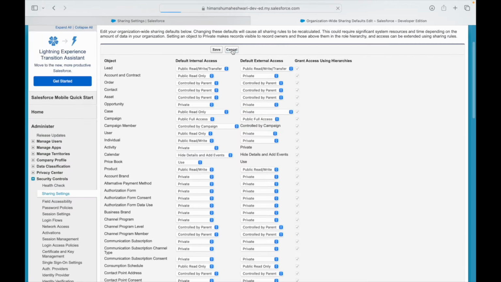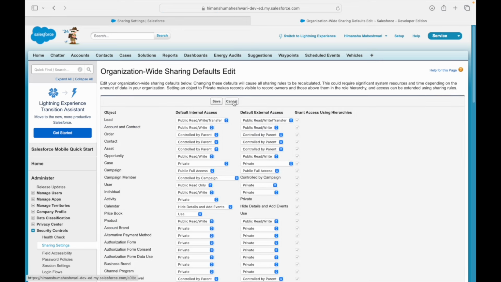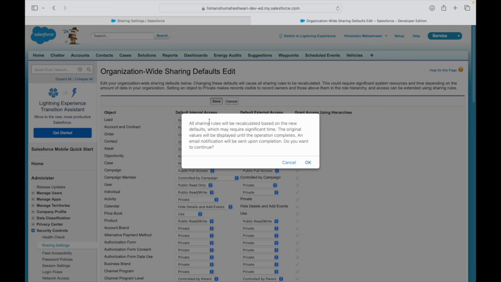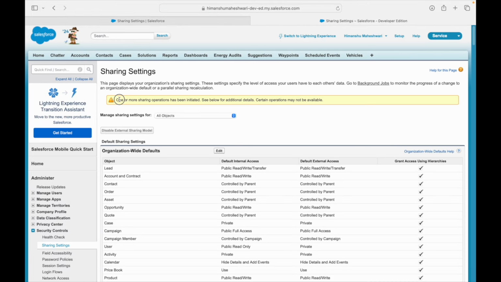Okay, let me just say cancel and let me show that to you and it will throw you an error. Okay, so let's first of all see the sharing recalculation. So I'm just saying edit and I'll just go ahead and say that all the account and contacts should be public read only for both internal and external. I'll say save. It says that they will be recalculated, which may require some time. So you will be notified by an email notification. Do you want to continue? I say okay. And this enables and starts the recalculation. See, one or more sharing operations have been initiated. See below for additional details. Now, if I go ahead and just try to, you see, this is currently set to public read write. This should change to public read only. Okay, let's say refresh.